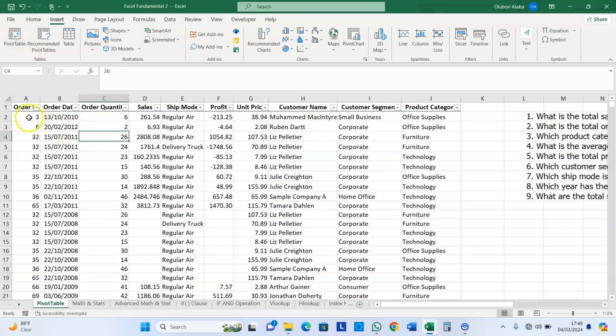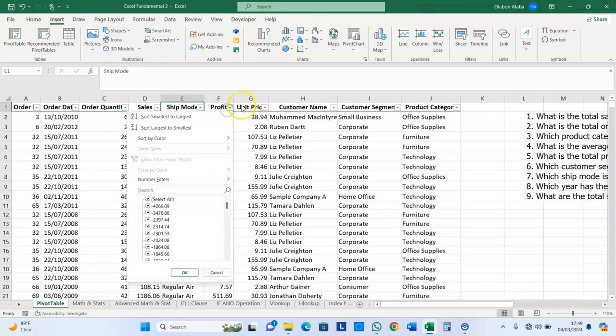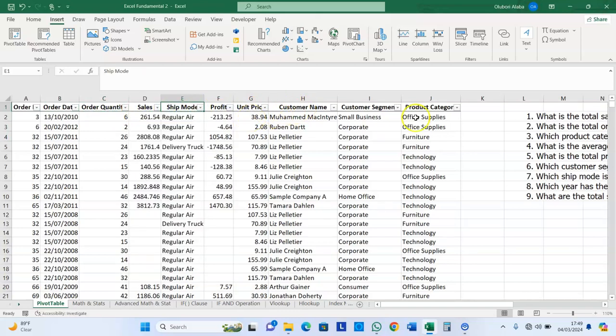If you look at this data set that we're going to use, I have the order ID, order date, the order quantity, the sales, the ship mode, profit, unit price, customer name, and all the rest.